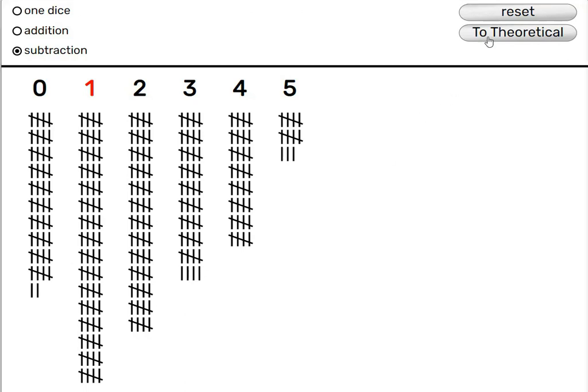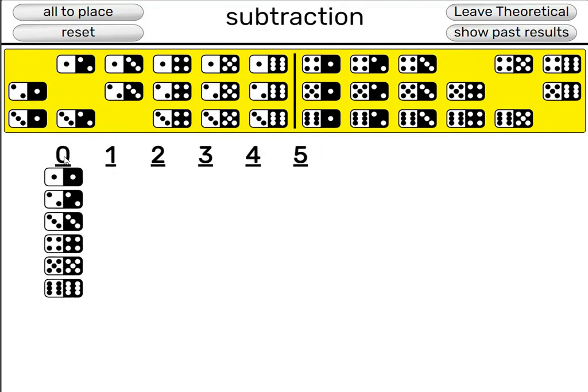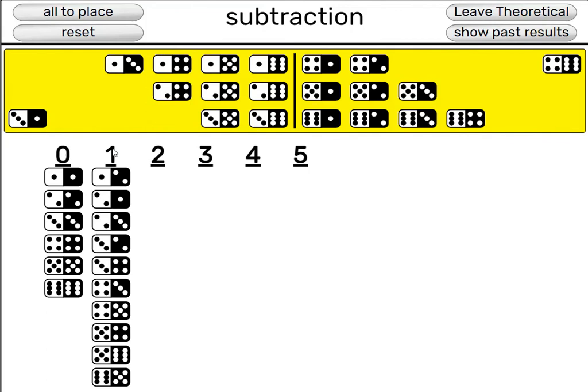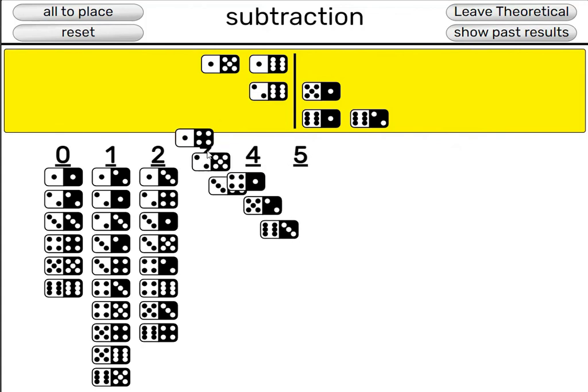Now, let's move to theoretical. In the course of the class discussion, see how many throws give each result. You can also ask the students to figure it out on their own before this discussion. But let's see. 6 throws give 0. 10 throws give 1. 8 throws give 2.